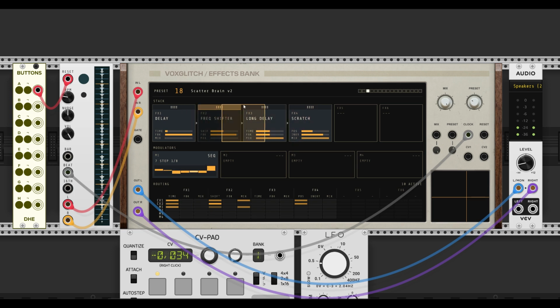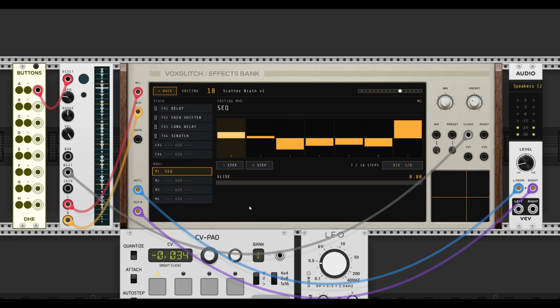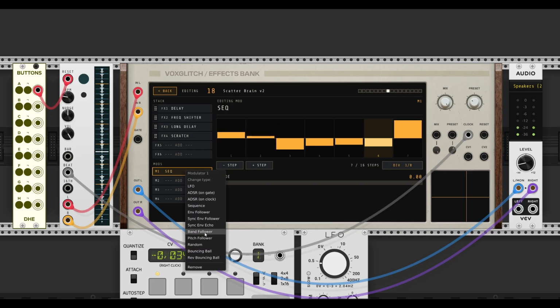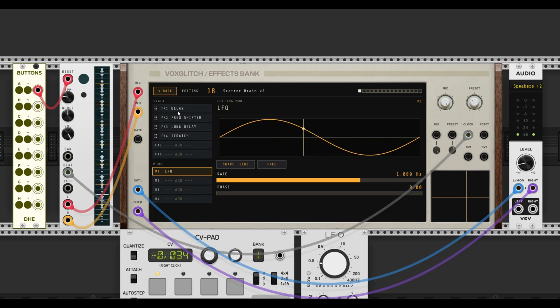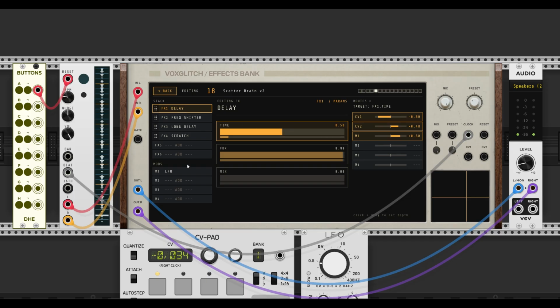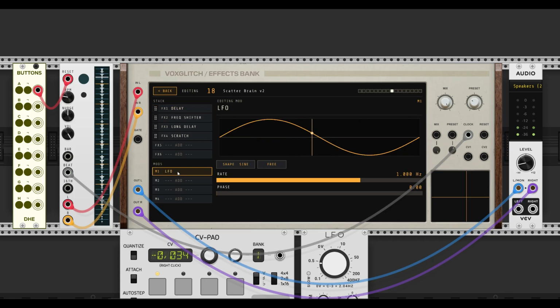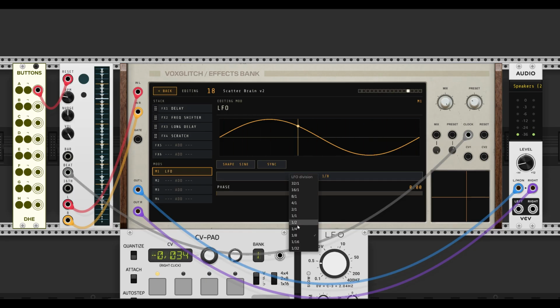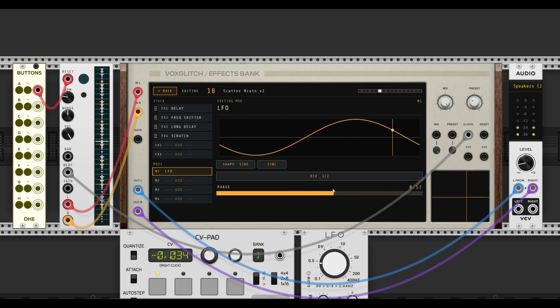Let's switch over to a modulator. Click one of the M1 through M4 rows in the rail. The center column changes to show that modulator's editor. The interface depends on the modulator type. For example, for an LFO, you get a live waveform display with a playhead, a button to cycle through shapes, a sync toggle to lock to the clock, a rate slider in free mode, or a division box in synced mode, and a phase knob. Each modulation source has its own user interface for editing the signal.